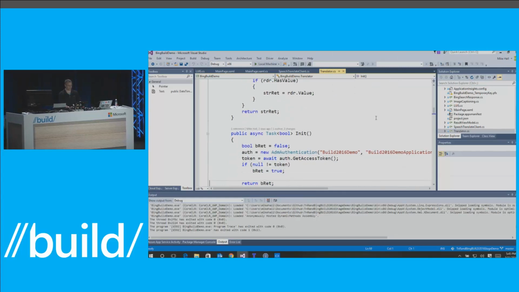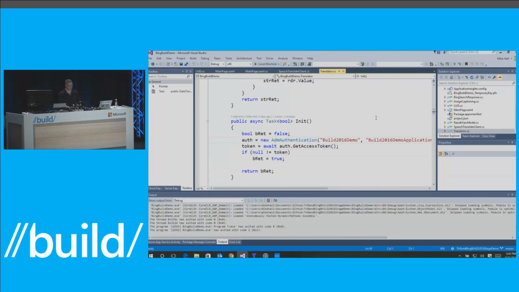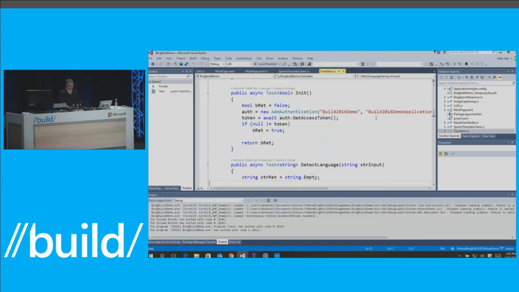So that's pretty straightforward. For initialization of the class, we pass in the authentication keys that are required to build the token and then go and generate the token. There's a fair amount of work in there. It's documented on MSDN, so I'm not actually going to spend any time walking through that part of it.